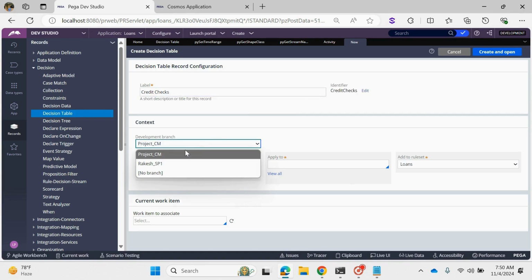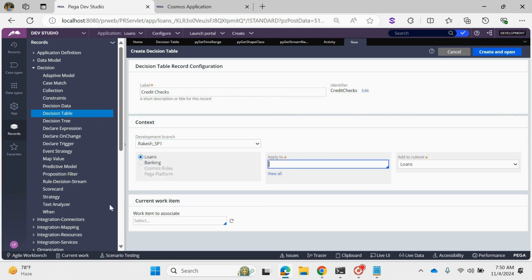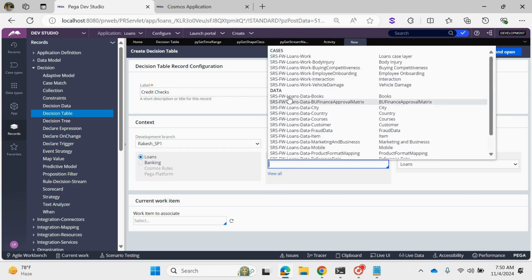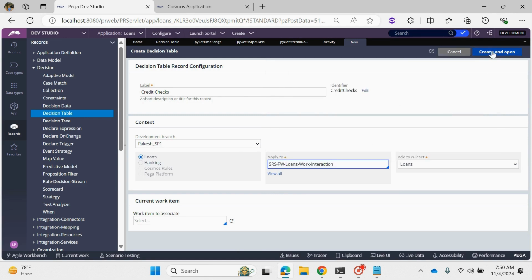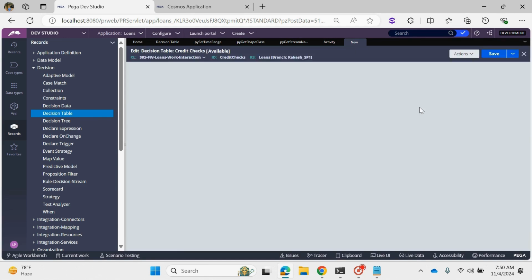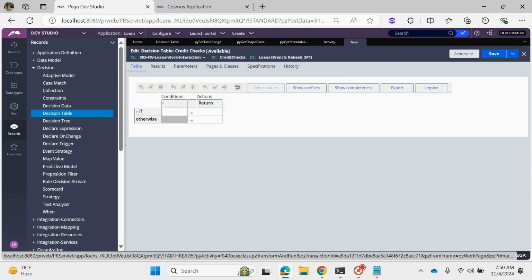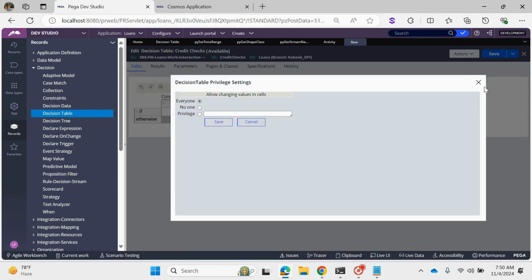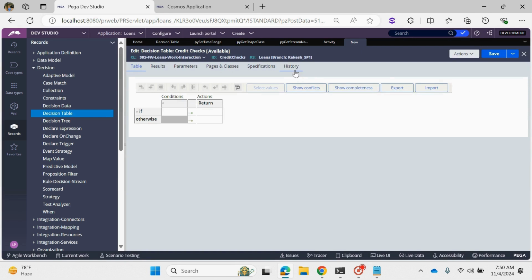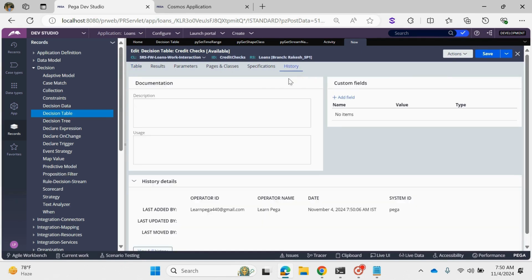and under one of the branch, and the class I want to capture is the interaction class, create and open. So this is how it is going to happen when you create a new decision table. And make sure you don't forget to maintain the history.